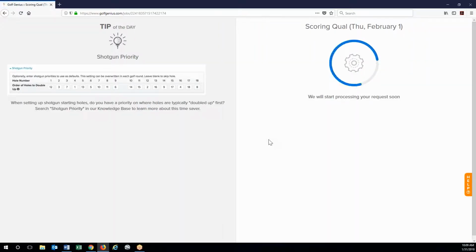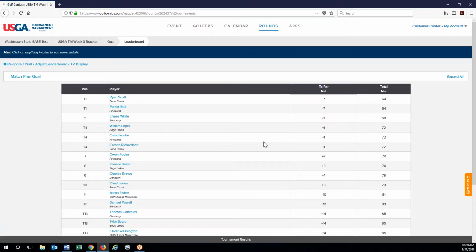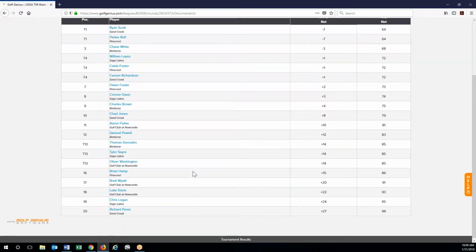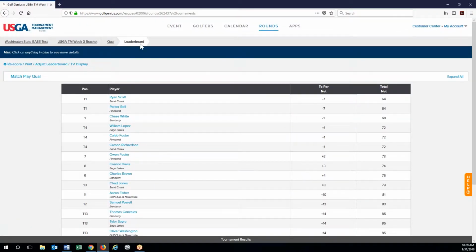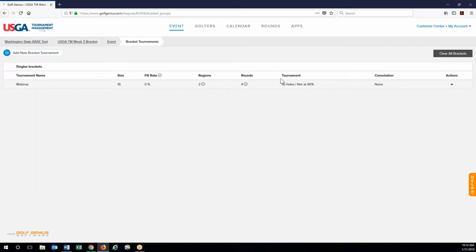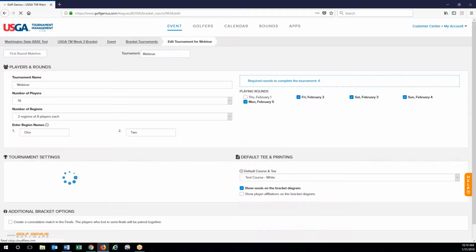Okay, so now that we have our scores in there for this qualifying round of net play, we're going to look at our results. Alright, now we have down to 16, and now we can use these results to add to our bracket. So we're going to go back to event, bracket tournaments. Alright, we already have our one here, so we're going to click on the actions button. We're going to edit the tournament just to make sure we have everything set up right.